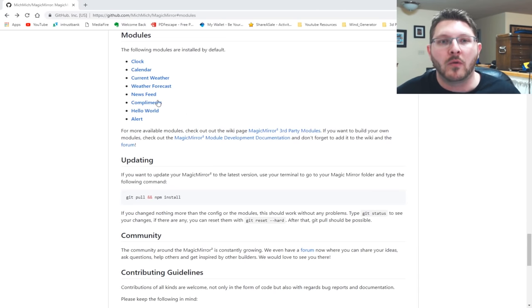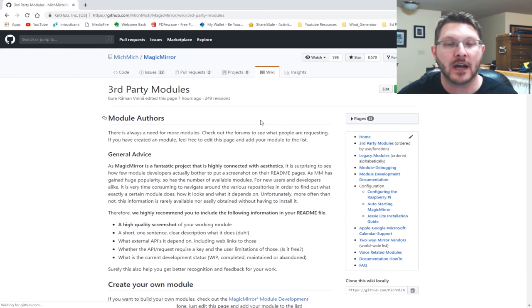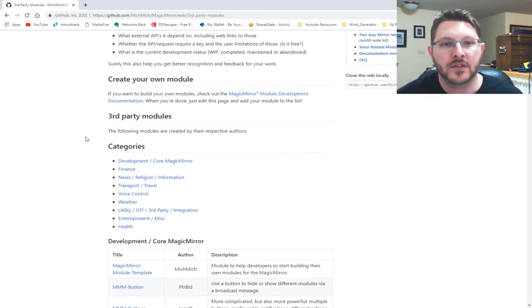But for now, what we're going to do is check out some of the third-party modules. These are ones that have been created by people like you out there that have downloaded the SDK and created it for themselves. So we're going to click on that. And now we're into the third party stuff. We've got different categories: weather and voice control and all different kinds of things.